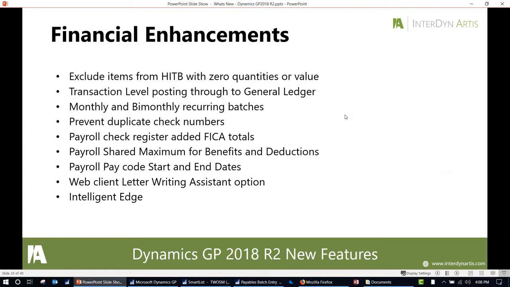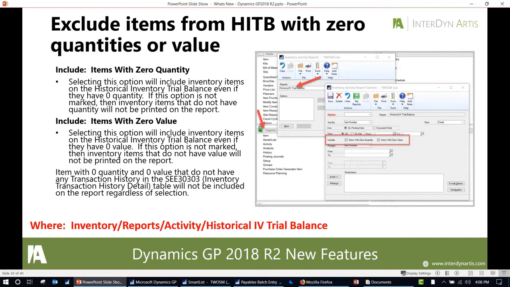Love that. Moving into the financial area, you've got several things to talk about here. Some of it's payroll related, even have a little web client one there, and I think you'll love these. So let's talk about them.